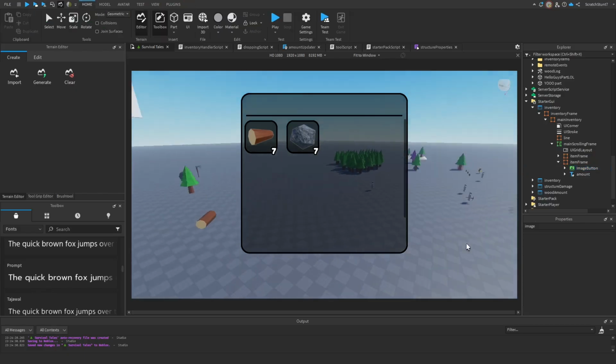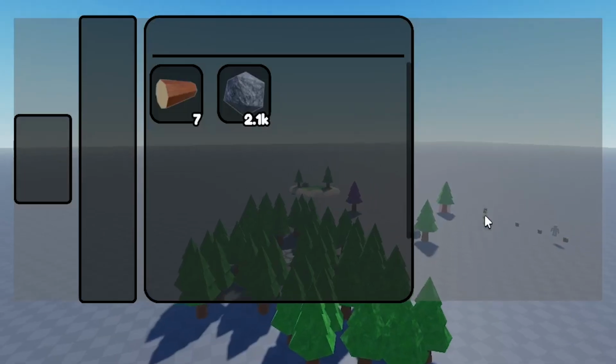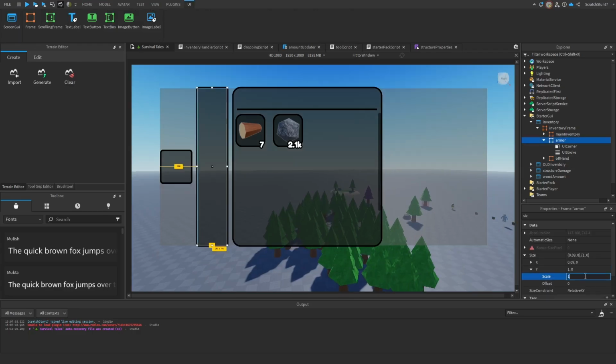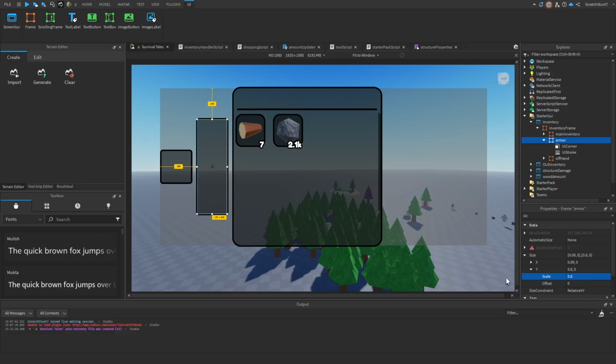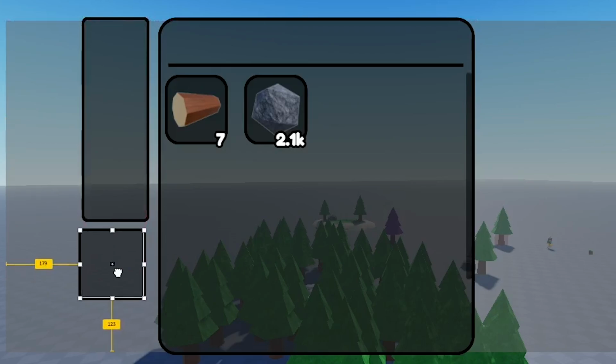Looks good so far. I then added another frame at the left side of the main inventory. This is where the armor is going to be, and the offhand slot. Yes, I'm going to make it so you can equip torches and stuff in your left hand. Then, you can mine ores at the same time as getting light from the torch.